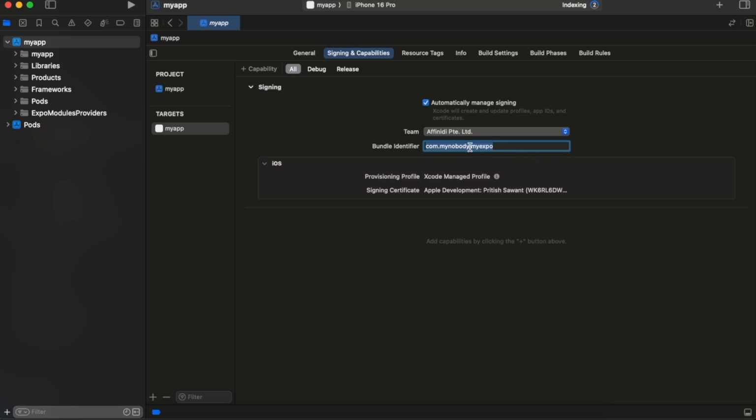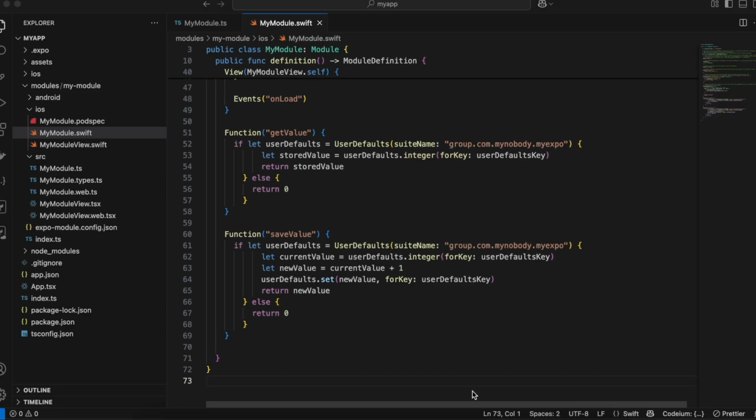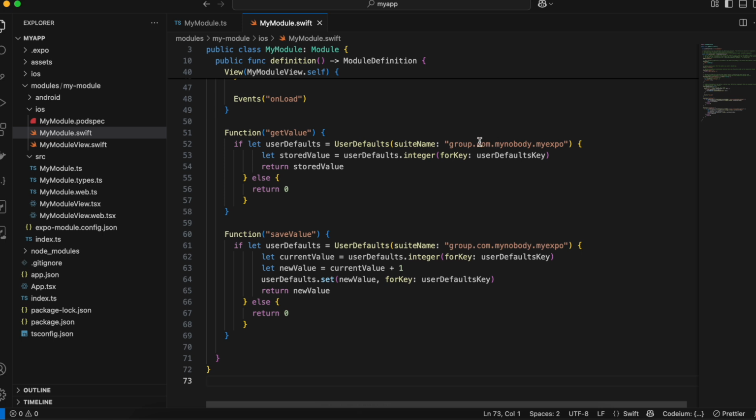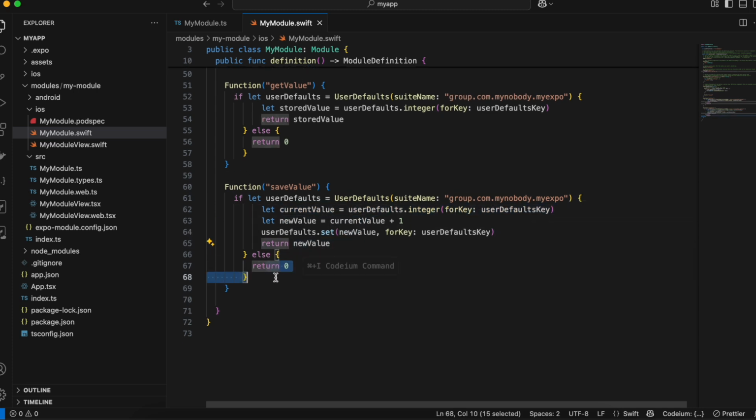So yeah, whatever you change it to over here, you will have to use it over here. So like I was saying, whatever bundle identifier you have, you have to use it over here. Group dot your bundle identifier, same over here as well, group dot your bundle identifier. So we just get the stored value which is present inside user defaults, and we return the stored value back, else we return 0. And inside save value, whatever is the current value, we fetch it, we update it by 1, then save it to user defaults and return the new value back, else we return 0.